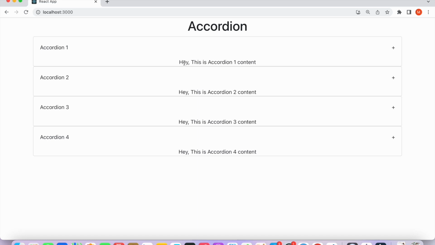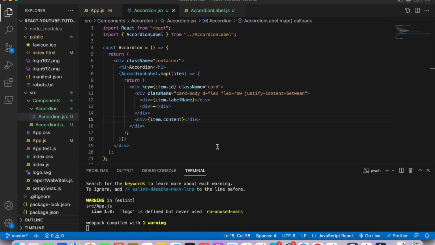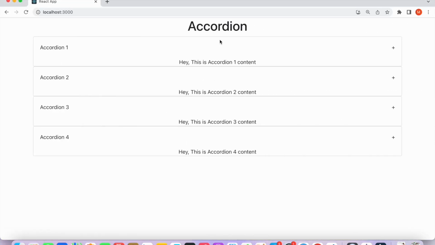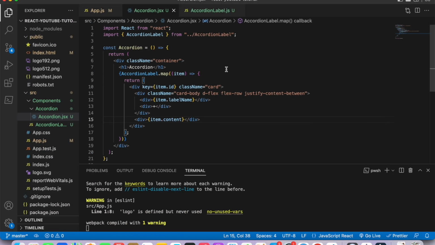Accordion 1 has the content, hey, this is Accordion 1 content. Similarly, Accordion 2 has content, hey, this is Accordion 2 content. Similarly, you can get the respective accordion contents. But as we know, once we click over this line, only then it should be visible. And for that, we need to make some conditions, right? So I'll start making the conditions for that.